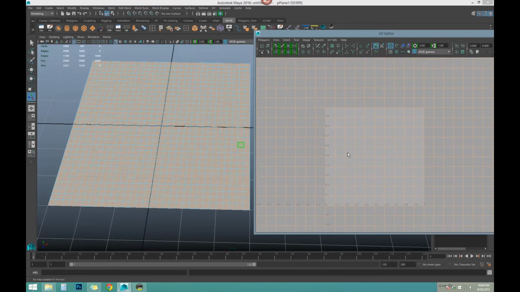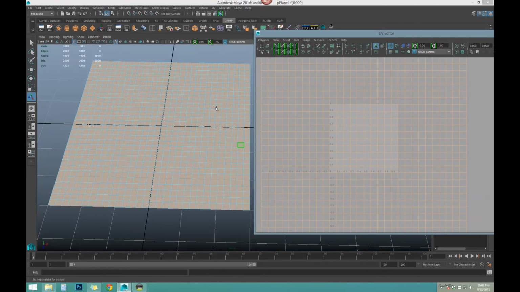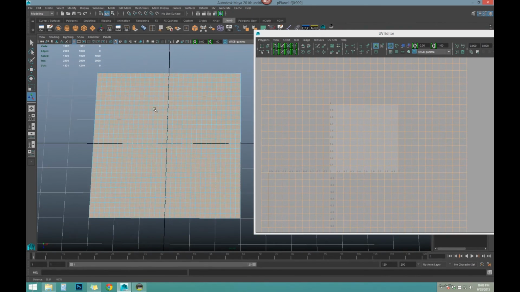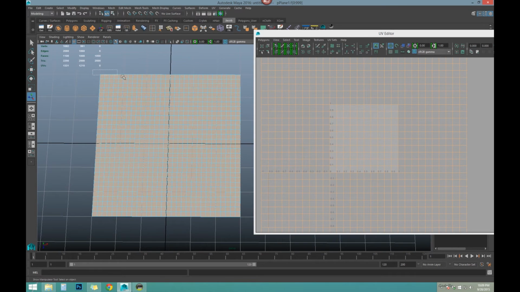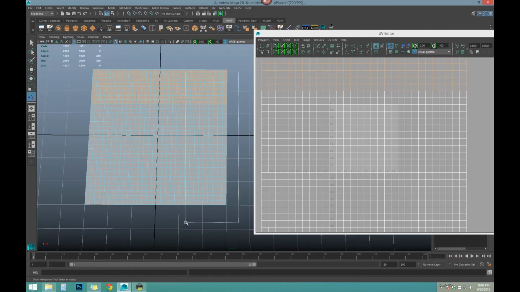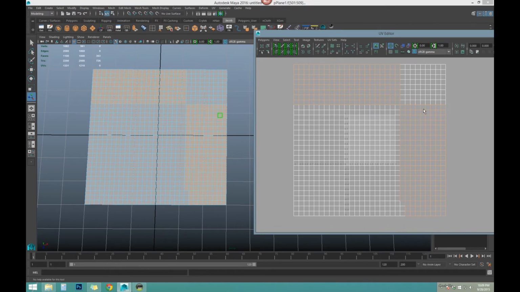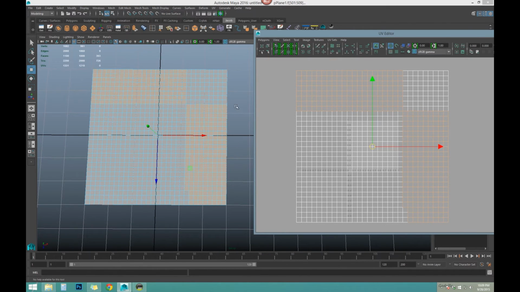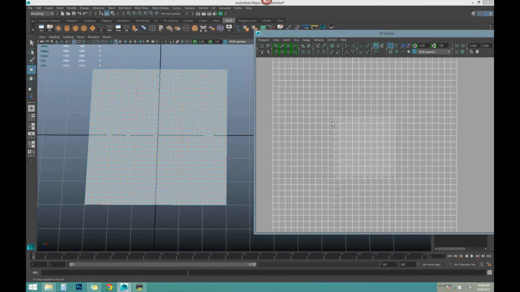But this is way too much information. When we're sculpting inside of ZBrush, like I said, we only want a small boundary around our plane so that the tiling works properly. So we're actually going to select a lot of these edges here that we don't really need. Let's actually just do it inside of the UV editor. It'll be a lot easier to do it this way.